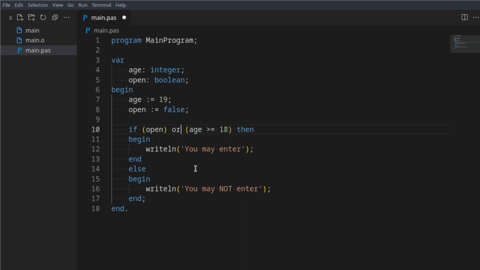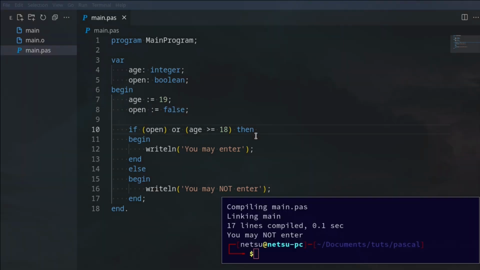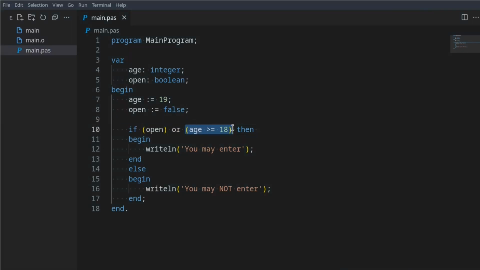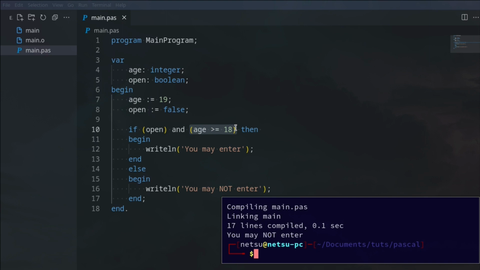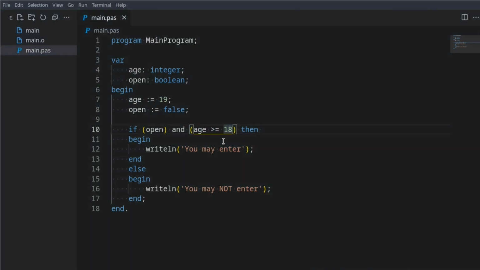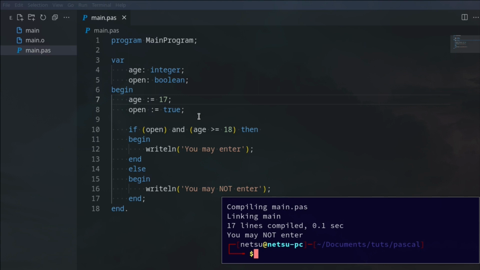You can also use or, which means either one of these has to be a true value. So if we do this, you may enter, because this is true, but this is false. But we say and, we say both this value and this value should return true, otherwise it will be false. So the bar should both be open, and the person who wants to go into the bar should be at least 18. Meaning if our person here is, let's make this true now, and our person is 17, which is just under the age, they may not enter. But as soon as they reach 18, which is the legal drinking age here, then you may enter.